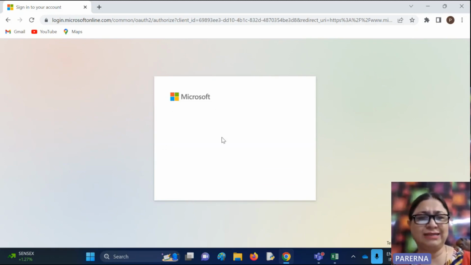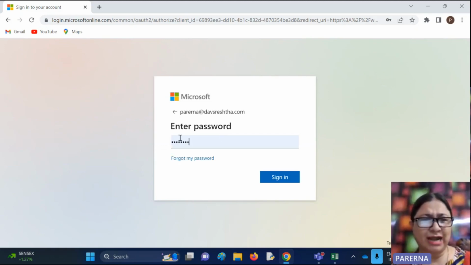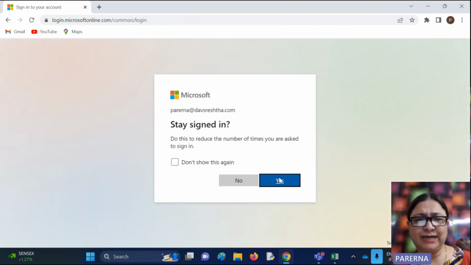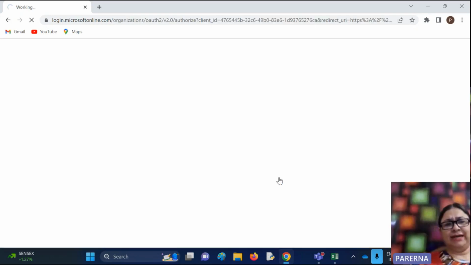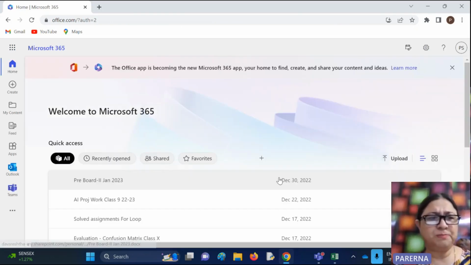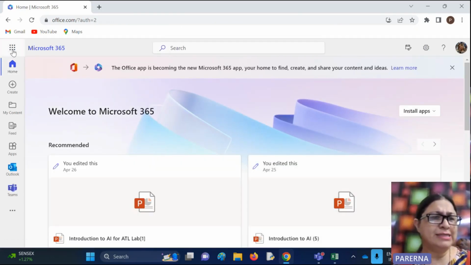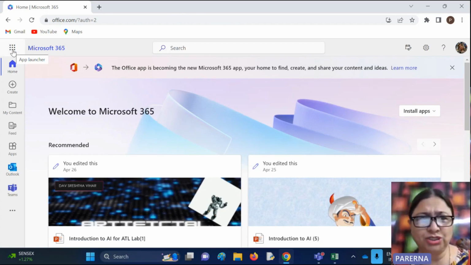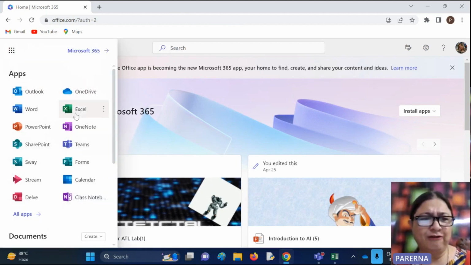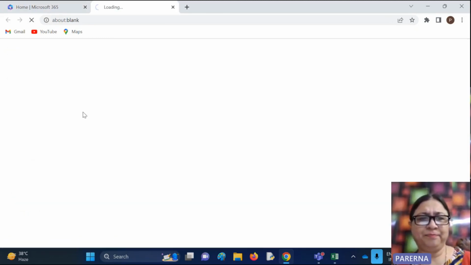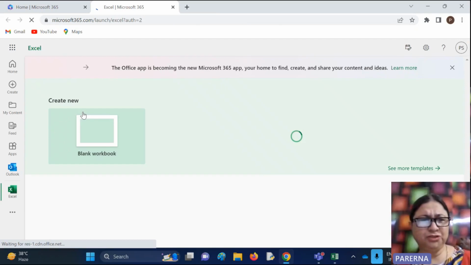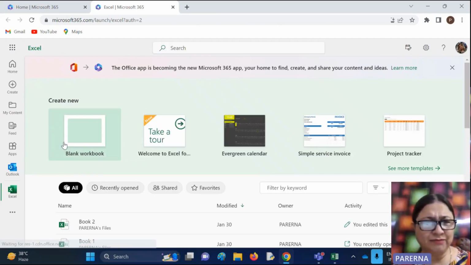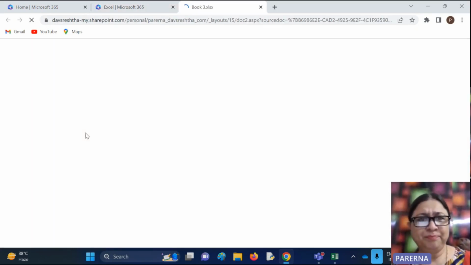I have an account, so I'll click that. Now it is asking me for the password. I have entered the password and click on sign in. Once you are signed in, you will come to this particular screen. Here you can see this app launcher, these are 9 small dots at the left corner of this window. Click there and you will find an option Excel. Click it. It will show you the screen and give you the first option, blank workbook, like it gave me in MS Office.